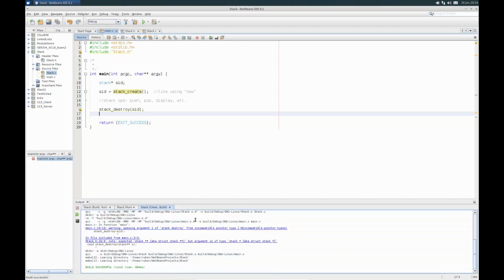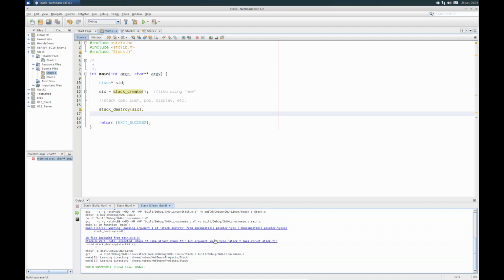Okay, it does build. It builds with one complaint. Let's see. Passing argument 1 of stack destroy from incompatible pointer type. Expected stack star star but got stack star. Okay, yeah. Real quick bug fix for you guys.